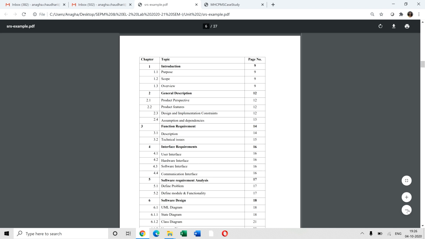Because these objectives are various statements or steps or phases or stages which will show how you are going to proceed with your project implementation once your aim, or project title, is finalized. So in introduction, you can go with purpose, scope, objectives, overview. General description is product perspective. What is your product which you are going to deliver and what are the product features.